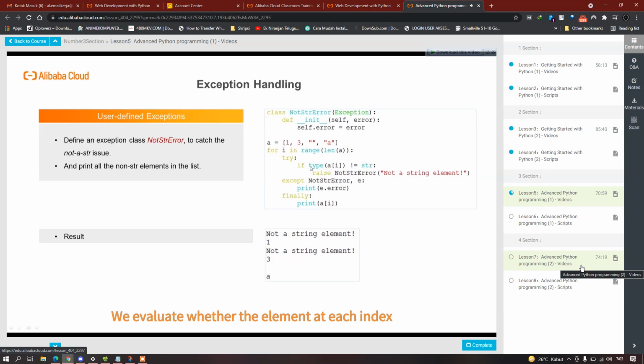We evaluate whether the element at each index position of list A is a string. If it is not a string type, the user-defined error NotStrError is actively thrown, and a description of not a string element is given. We use the except code block to catch such an exception. Regardless of whether an exception occurs, we will print out the value of each element, which is the operation performed by the finally statement. For this specific example, the result of its output should be like this.